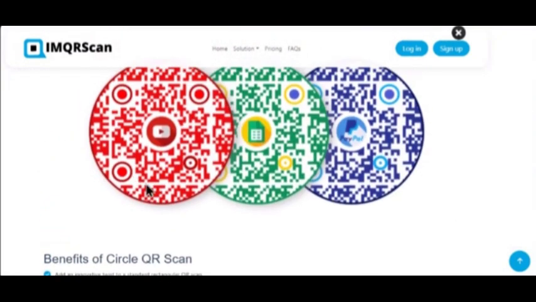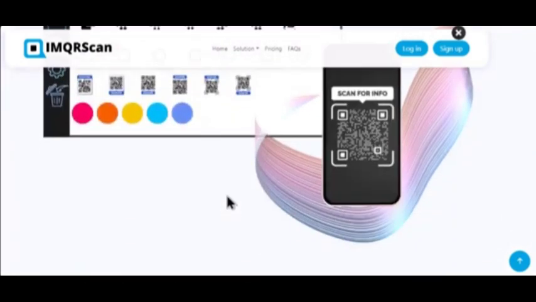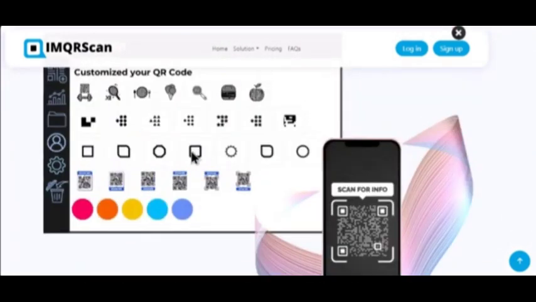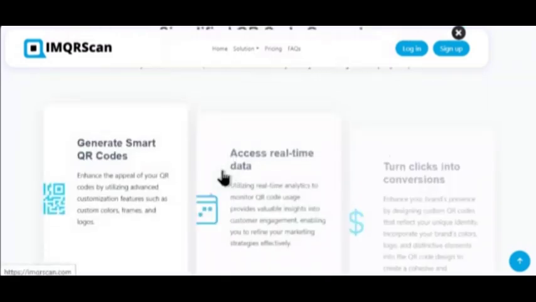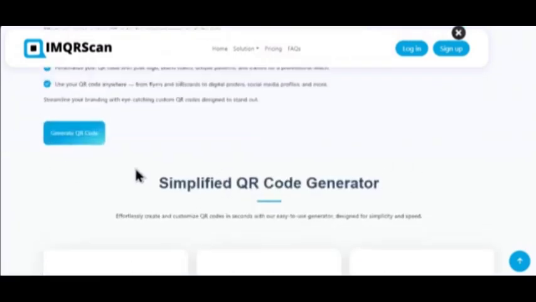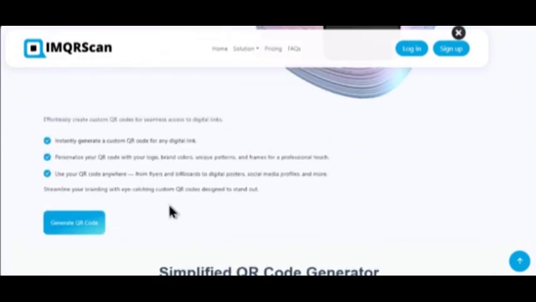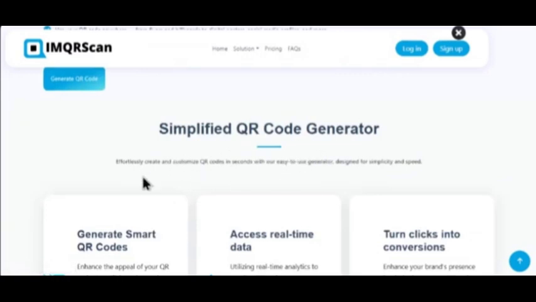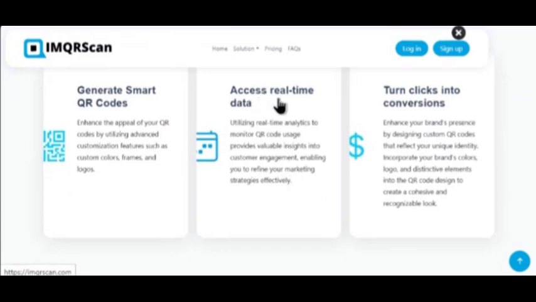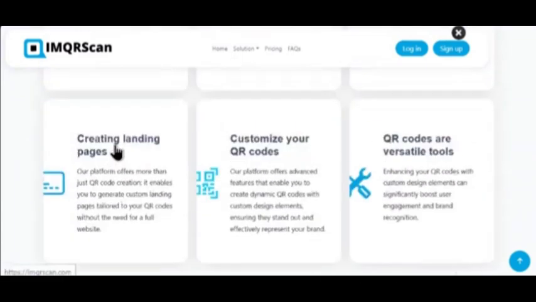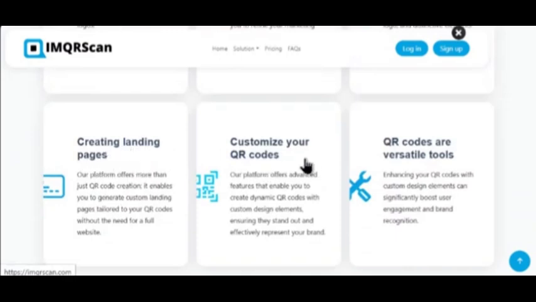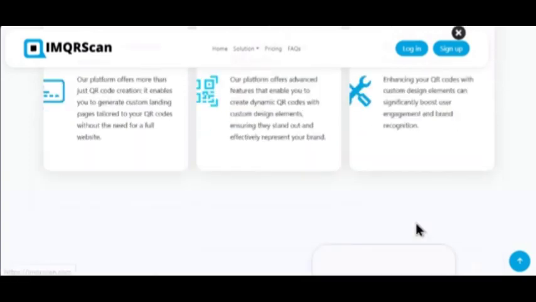There's a little benefit of the IMQRScan. You get them, so you can have it on your phone, on your PC. So you can use the QR code anywhere, like we said before. So simplify the QR code generator. You can firstly create and customize QR codes in seconds. So you can access real-time data and turn clicks into conversions easily. You can also create landing pages and customize the QR codes. QR codes are versatile too, so you can use them to boost user engagement and brand recognition.